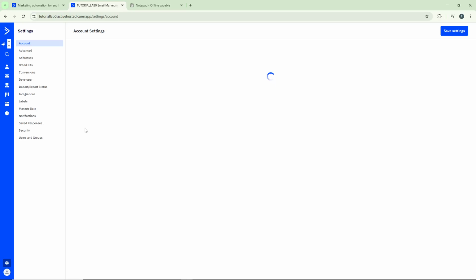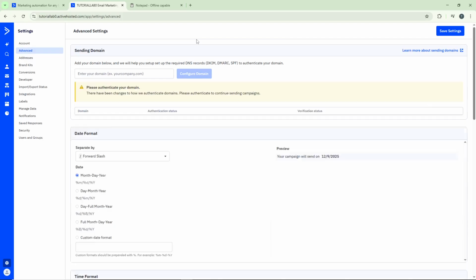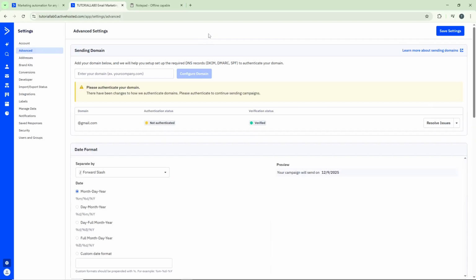From the Settings menu, click on Advanced. This section contains more technical setup options, including the domain settings we need to configure. Now, scroll down until you see the Sending Domains section. You'll notice a text box here where you need to enter your domain name. Type in your domain exactly as it appears without any www or HTTPS, just the domain itself.